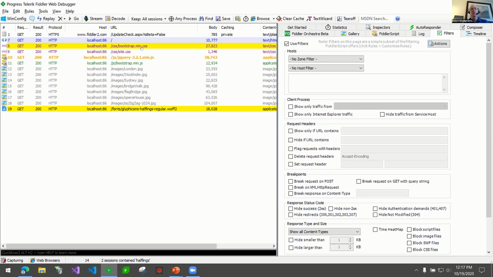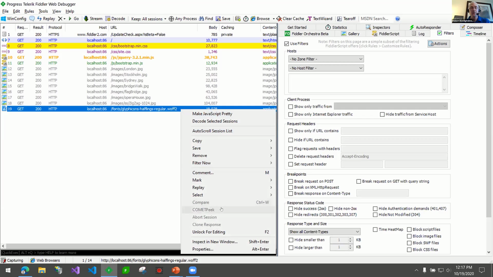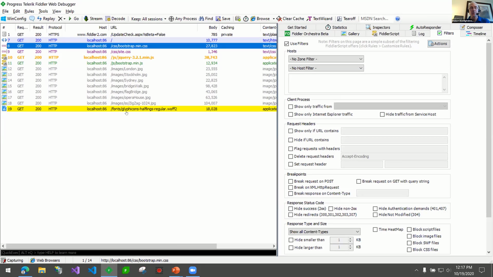If I were to go into Bootstrap, I can see that the CSS I use from Bootstrap is using the halflings font. So that solves my problem. Another cool feature, if you have a request like that, you can just right click and say I want to find the parent request. If I select the parent request, it immediately tells me it's Bootstrap.